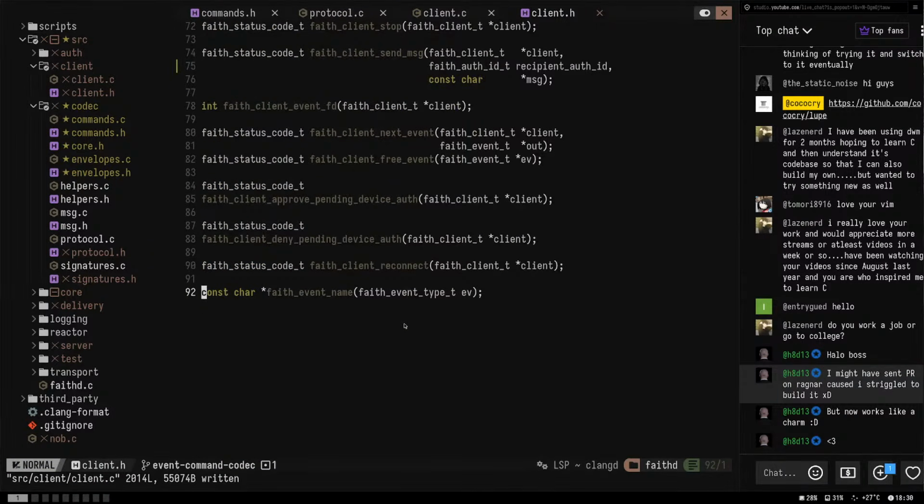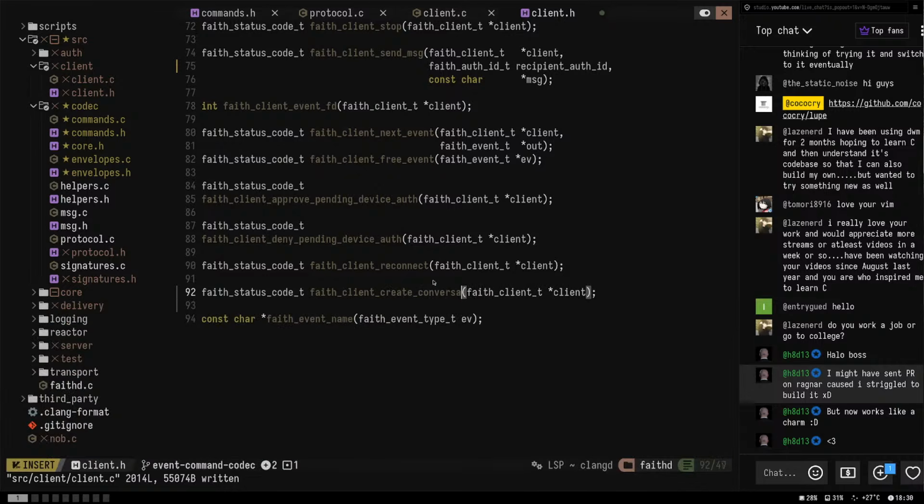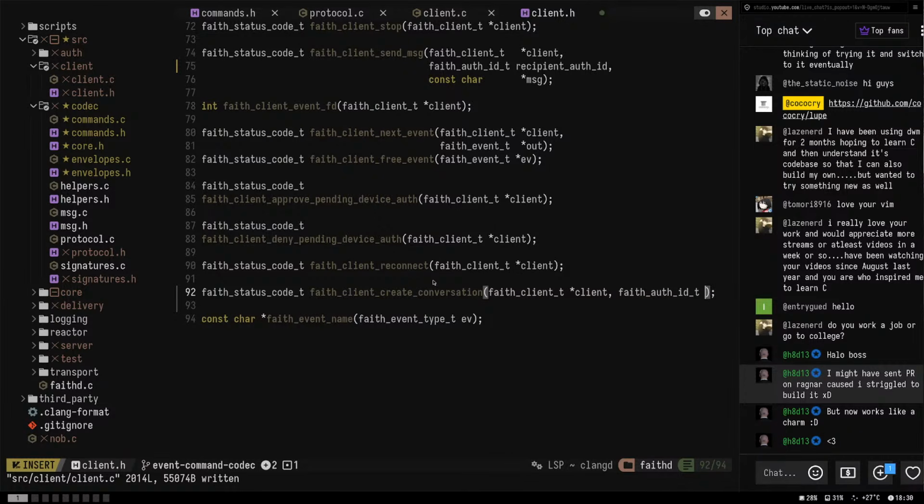So let's have a function like faith client create conversation with another auth ID t conservant.